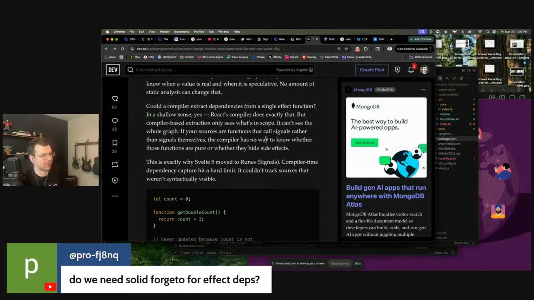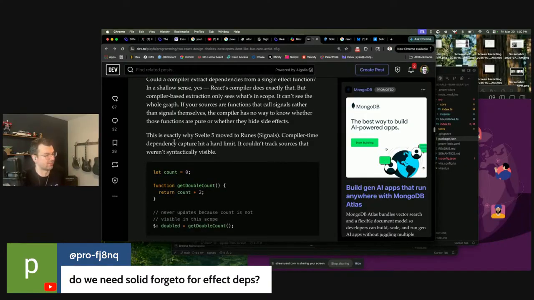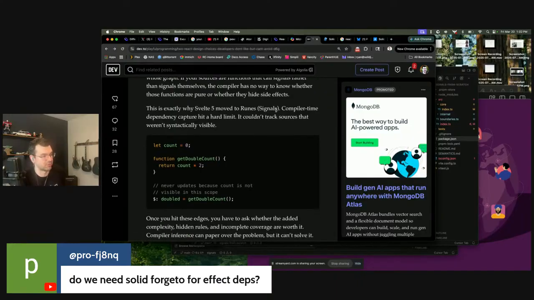If your sources are functions that call signals rather than signals themselves, the compiler has no way to know whether those functions are pure or whether they hide side effects. This is exactly why Svelte 5 moved to runes. Compiler-time dependency capture hit a hard limit. It couldn't track sources that weren't syntactically visible.